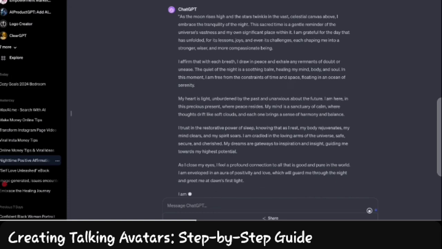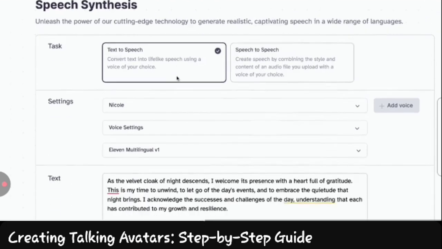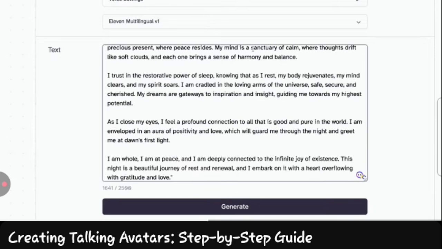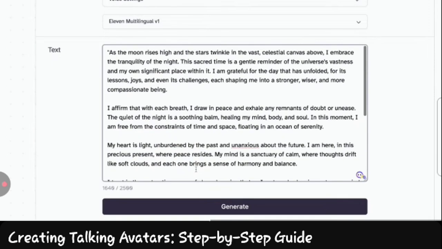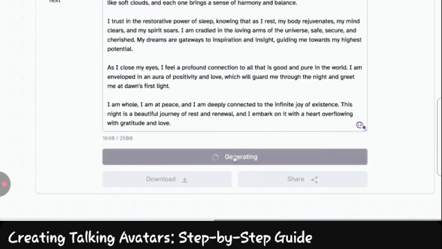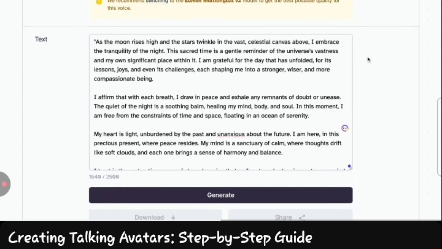What I'm going to have my avatar do is speak some nighttime affirmations. So we're going to take this and copy it, and we're going to put it over into 11 Labs. I'm going to delete all of this, copy that in, remove the quotations, and we're going to hit generate. And while that's generating, we're going to wait for that, having put in the text that I wanted to generate.